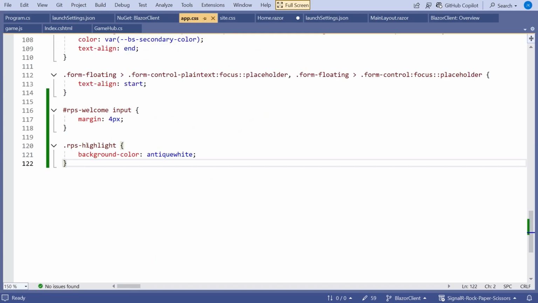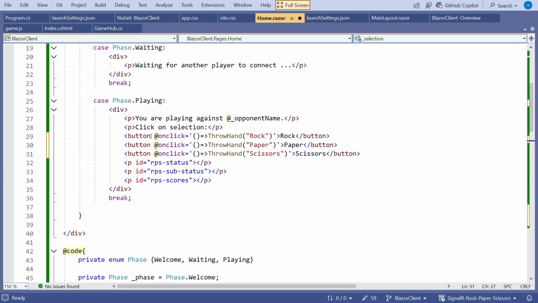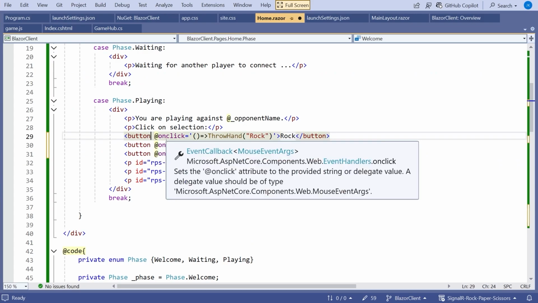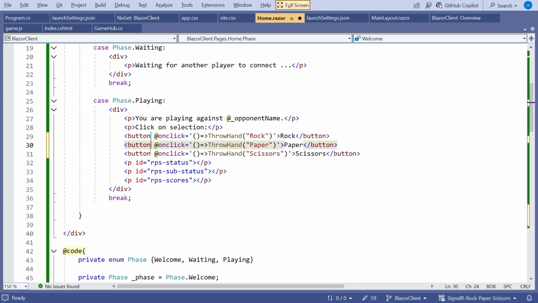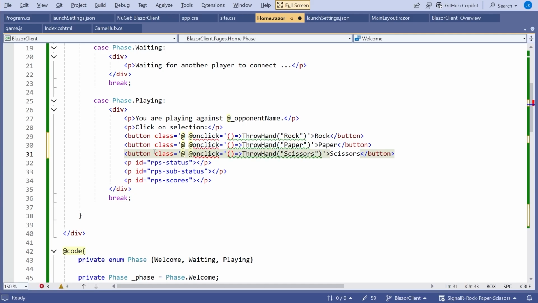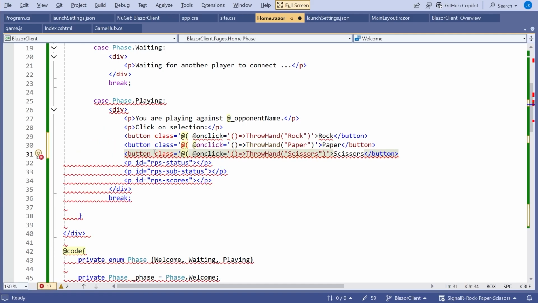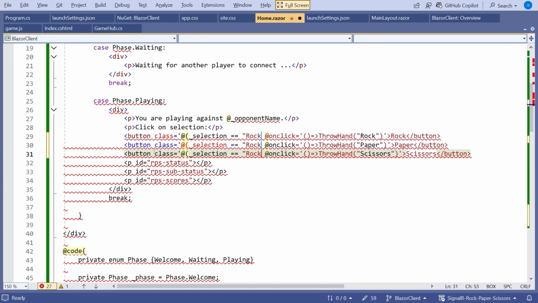We've got this RPS highlight class. So what we need to do on these as well is, again, we can do it on all of them and make some changes. I'm going to say class equals, and then I'm going to say @ and then put in some brackets just so it knows where it is. And then we're going to say underscore selection, double equals, and then again we'll start with rock, but we'll change this for the other ones.